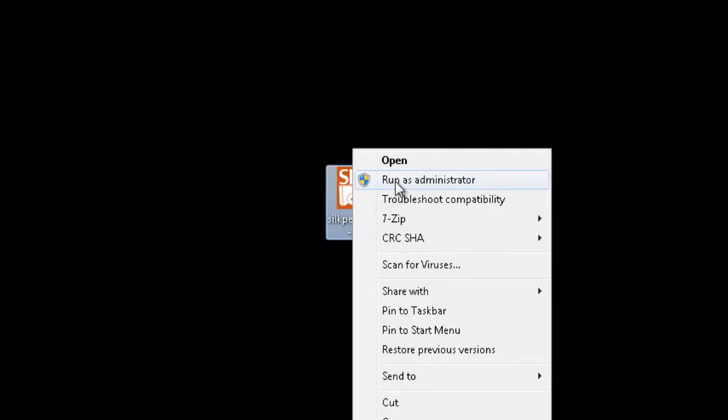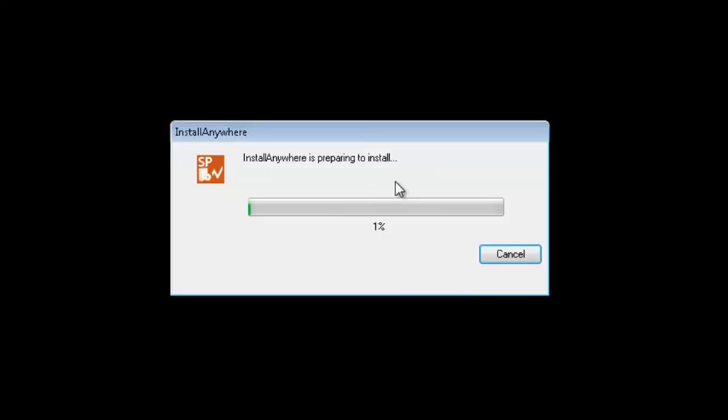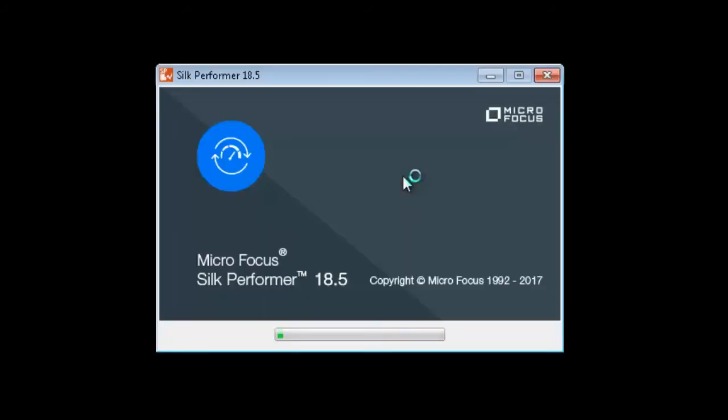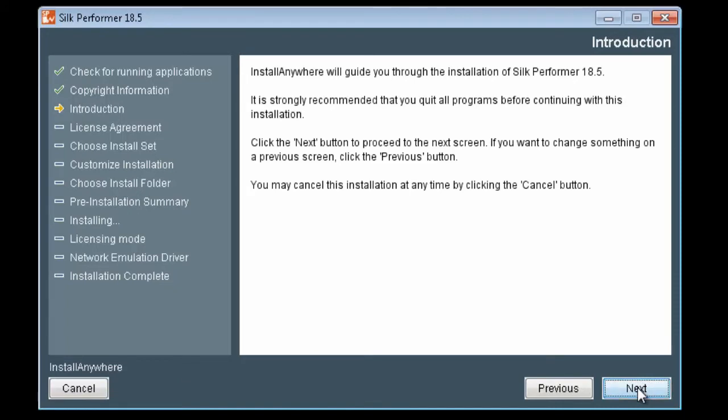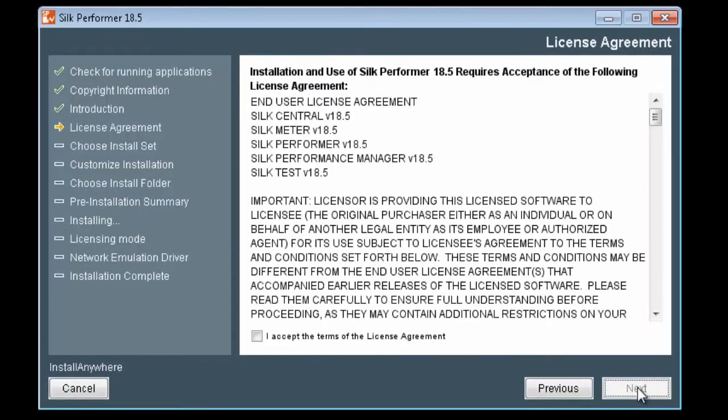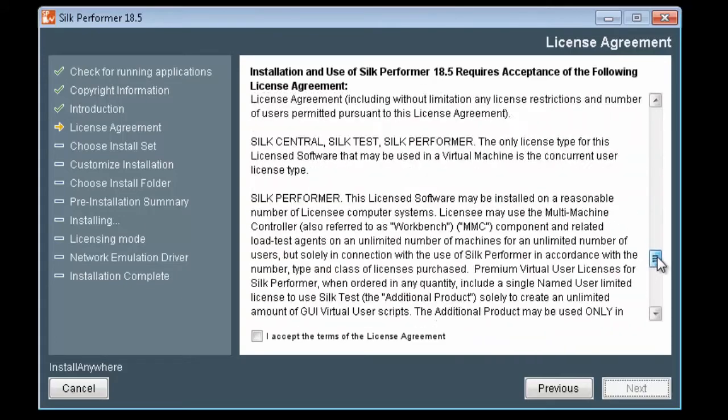the installation process. The installer prepares the installation. This takes a few minutes, so we'll go quick through this process here. Click Next a couple times to advance to the installation wizard. Read and accept the terms of the license agreement and click Next.